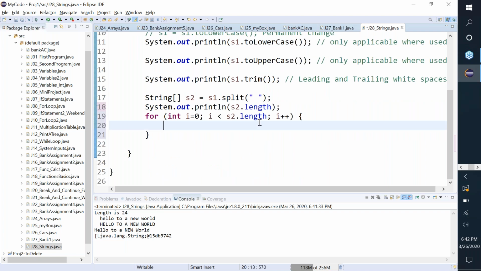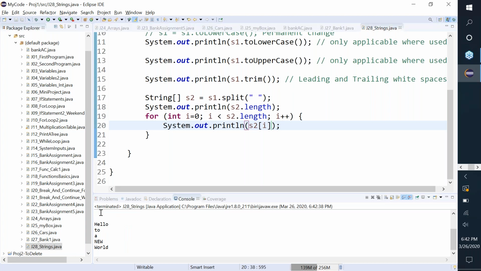And now what I'm doing is let's print s2 of I. And it should be getting me the value of each and every word in what we have. There are also 2 blanks, team, that we gave, so it's also printing those, I believe.